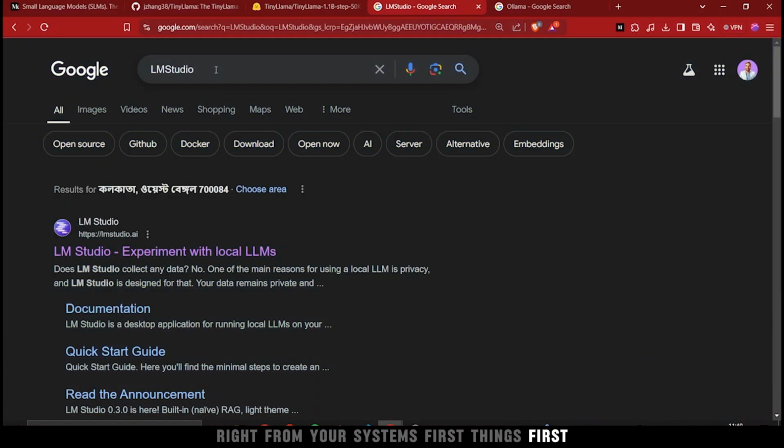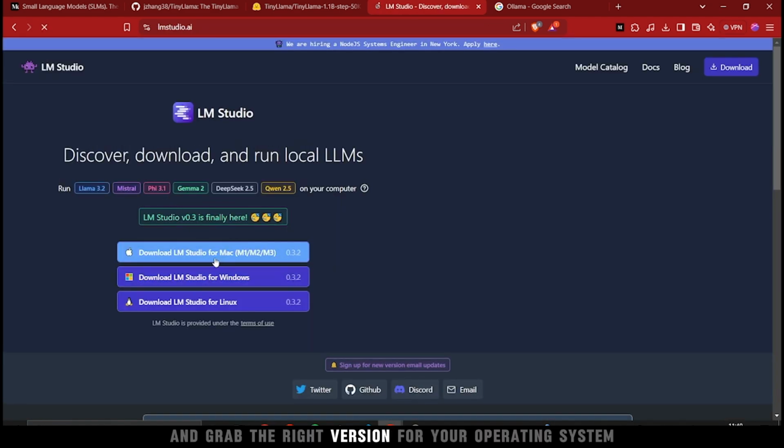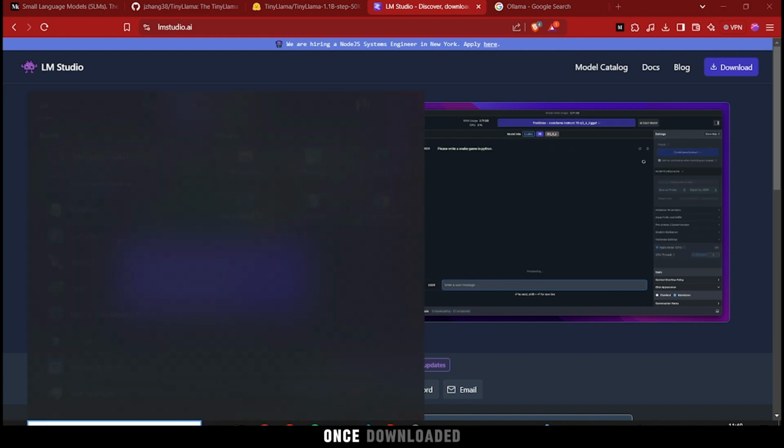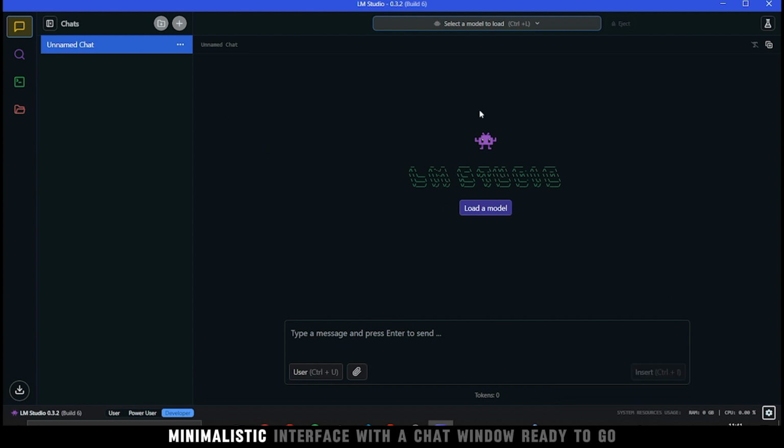First things first, let's download LM Studio. You can simply head to lmstudio.ai and grab the right version for your operating system. Once downloaded, install and open LM Studio, and this is what you'll see. A sleek, minimalistic interface with a chat window ready to go. But before we can start chatting with AI, we need to select and load a model.